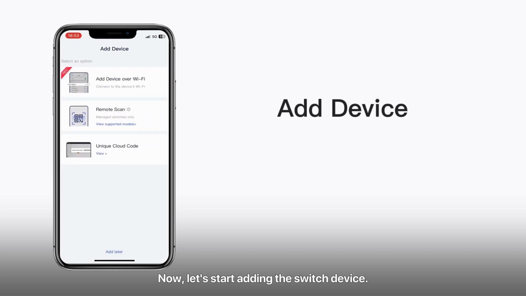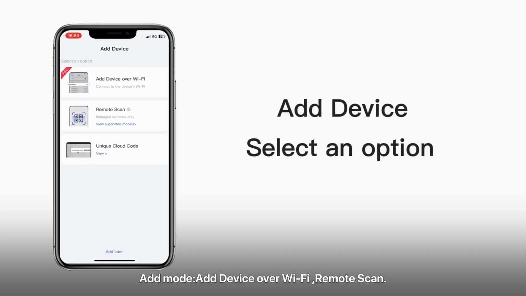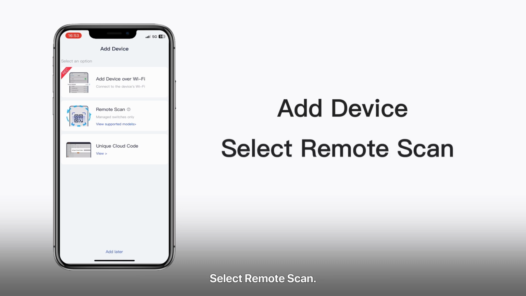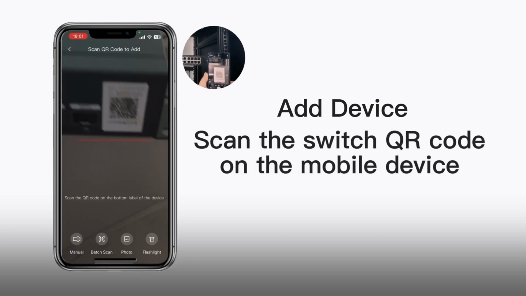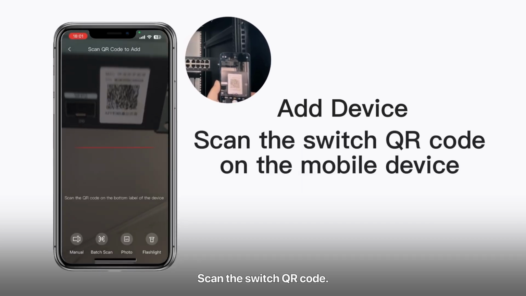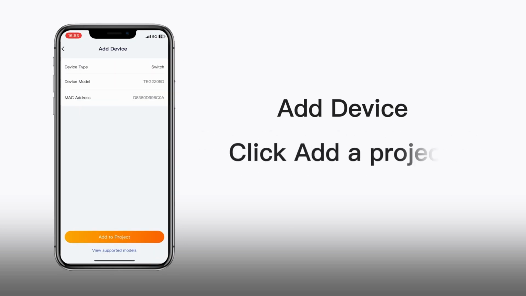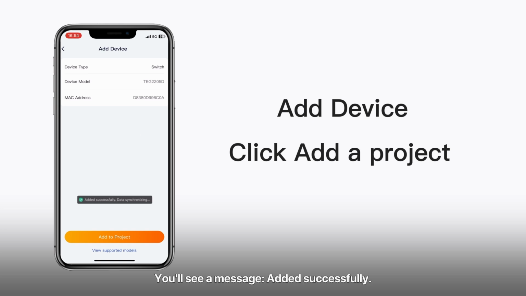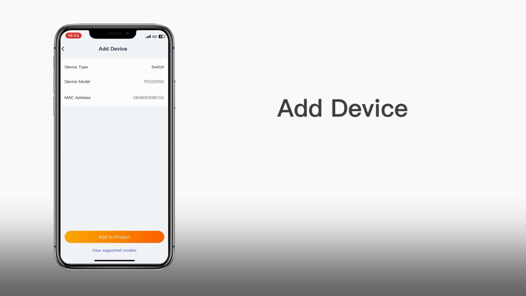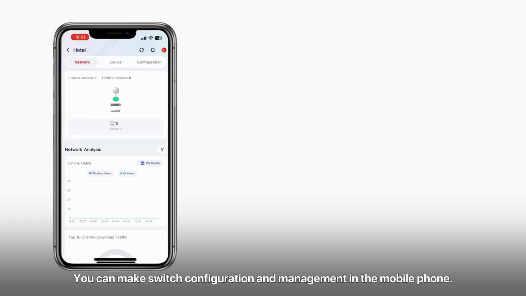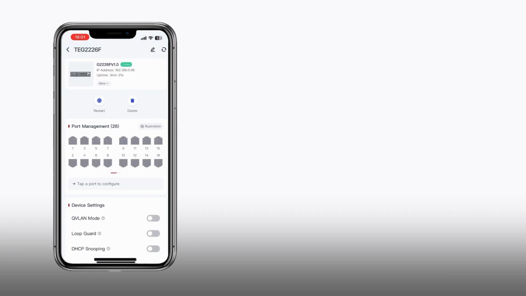Now, let's start adding the switch device. Add mode: add device over Wi-Fi, remote scan. Select remote scan. Scan the switch QR code. Click Add to Project. You'll see a message, added successfully. You can make switch configuration and management on the mobile phone.